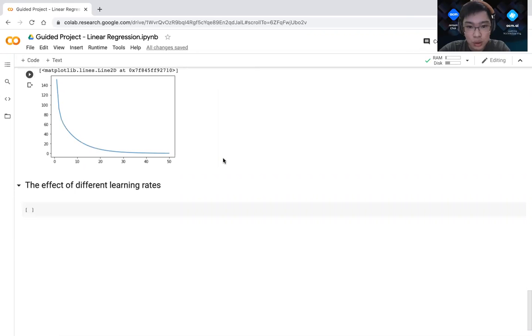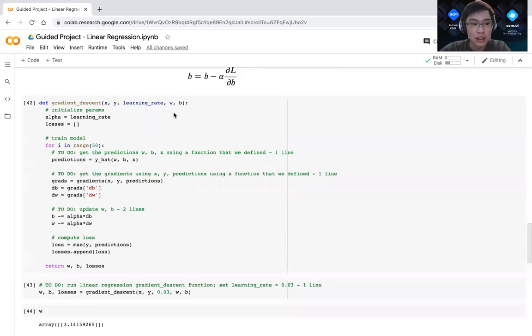Can you show your gradient descent function again? Yes. Let's go through some more questions.